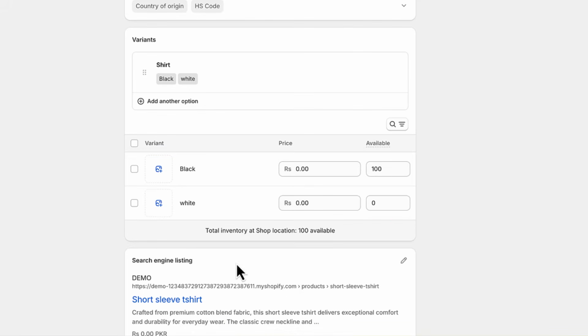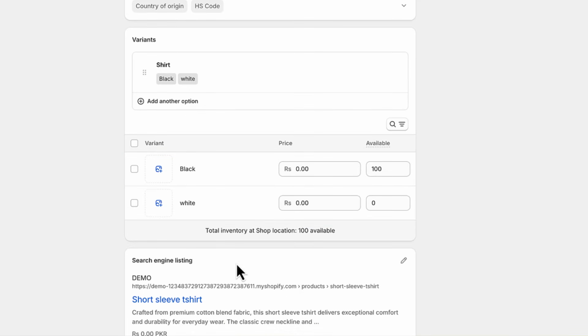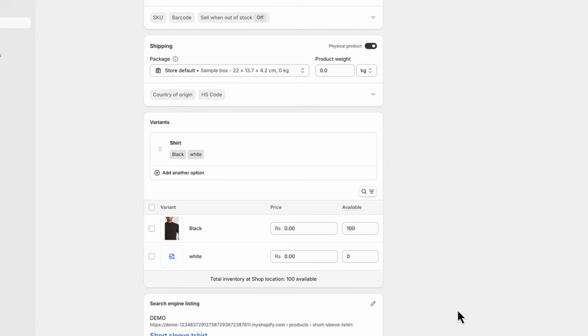Now scroll down, and you will see that all your color variants have been created, but we still need to assign the correct product images to each variant. Let's do that one by one. Click on the image icon next to the black variant. A new tab will appear where you can upload or select one from your existing images to add. Choose the correct image for that color.